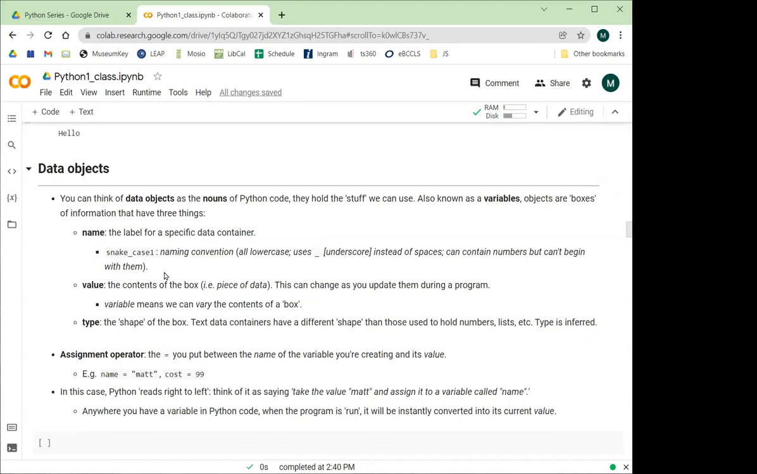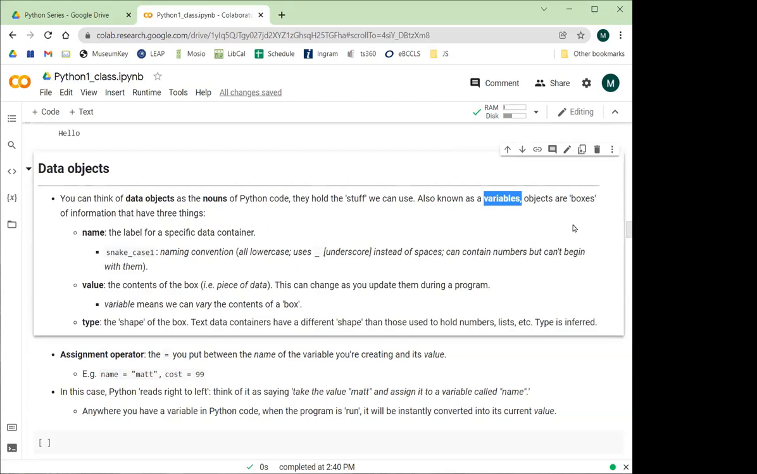So ahead of actually doing anything in Python, we can't do anything unless we have things to do it to. So we need to talk about data objects, because that's the basis of any coding language. You put some data into the code, and then you manipulate that data. And then the end result of a program is some output, some manipulation of that data. So we can think of data objects as the nouns of the Python language. They hold the stuff that we can use. Sometimes we'll see them called variables. Most of the time, people just call them objects.